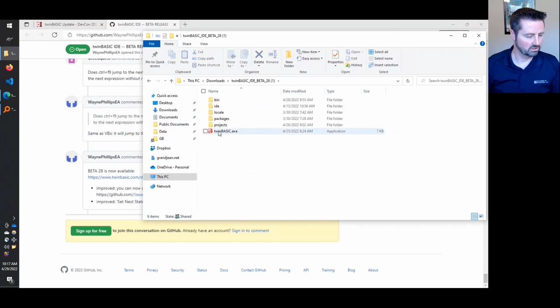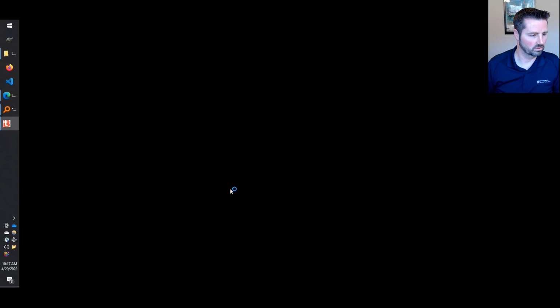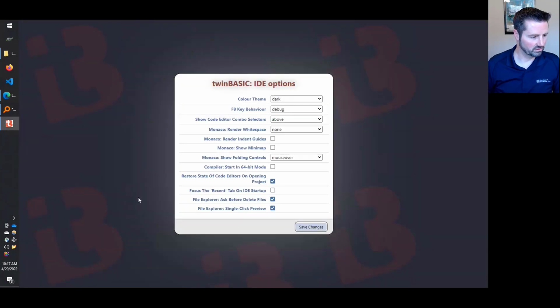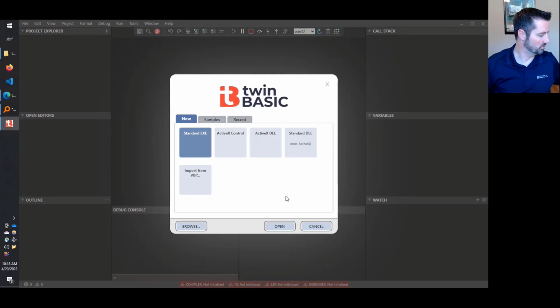All right, so here's the zip folder. I just open it up here. Here's the twinBASIC executable, and I double click on it. The first time you run it, it's going to bring up some different options that you can use. You can go through and look at those, but it's fairly basic stuff. You've got the option to start in 64-bit mode, if you prefer. I'm going to leave that unchecked right now because the computer I'm on has a 32-bit Office. And you can do both things.